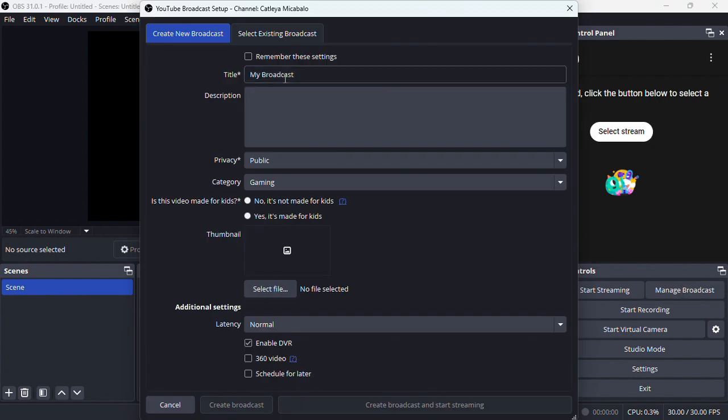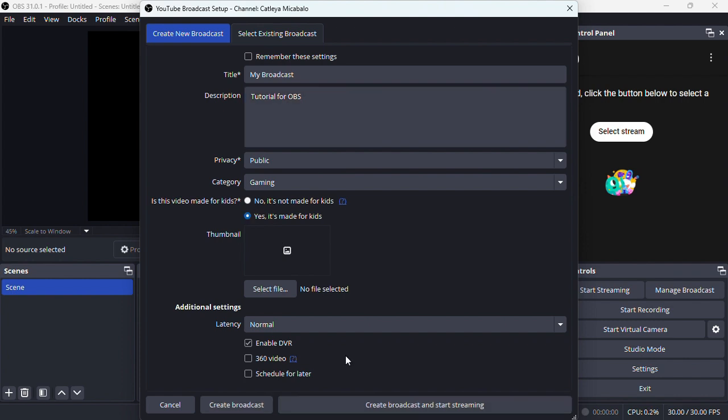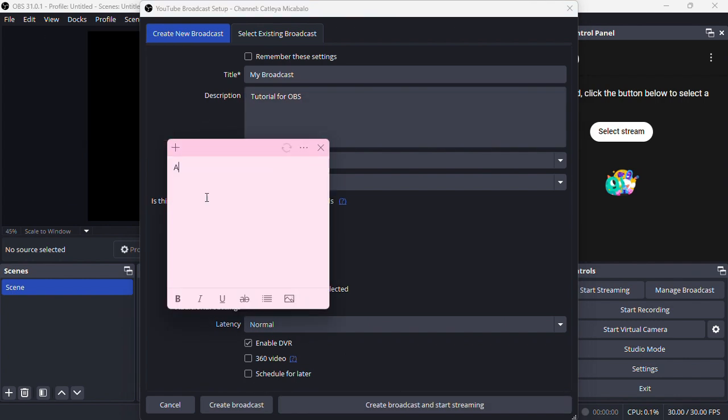Click Manage Broadcast on the right. Then create New Broadcast. Add stream title, description, links, set privacy to public. Choose a category and upload a thumbnail. Set latency to normal for best quality. Click Create Broadcast; it doesn't start streaming yet.